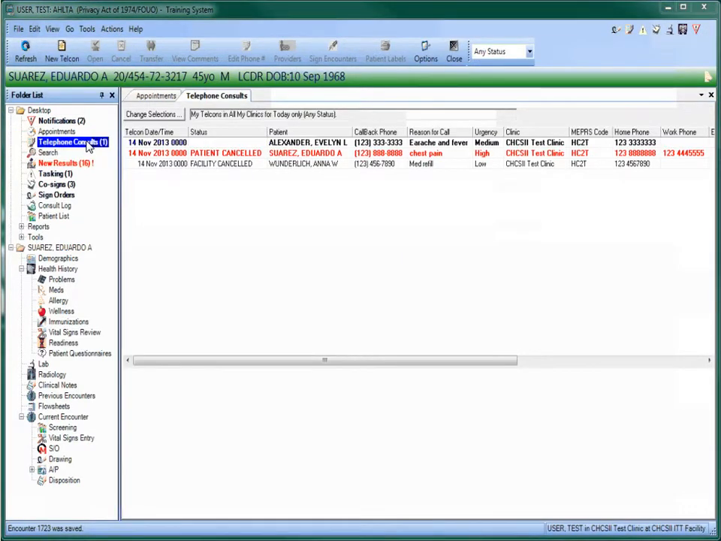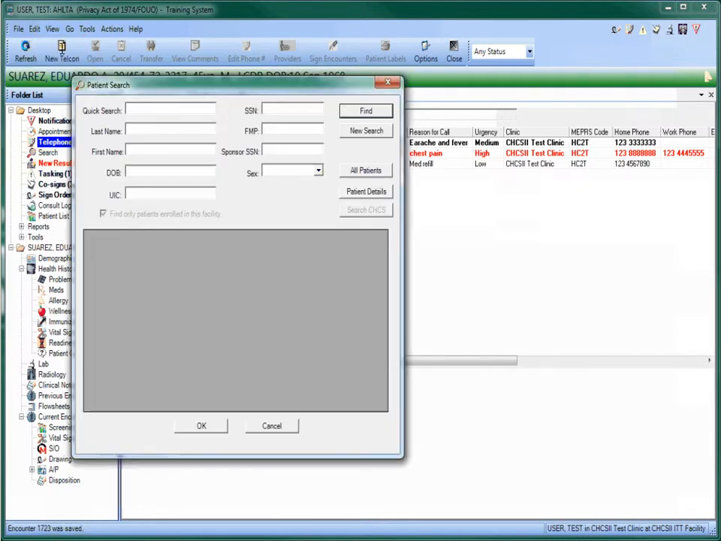To create a telephone consult, click on Telephone Consults in the folder list on the left side of the screen, and then click on the new Telcon icon on the action bar. And then conduct a patient search if required.